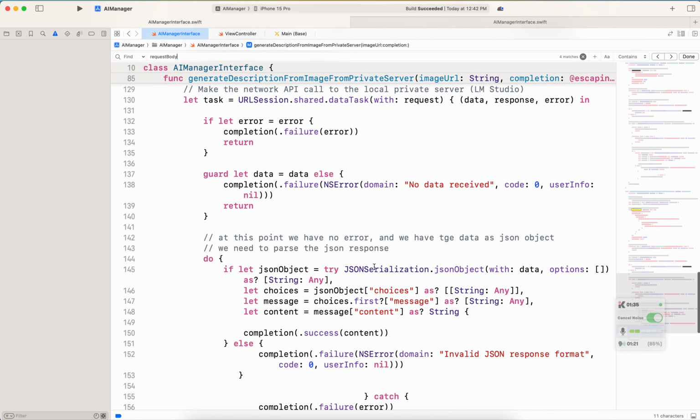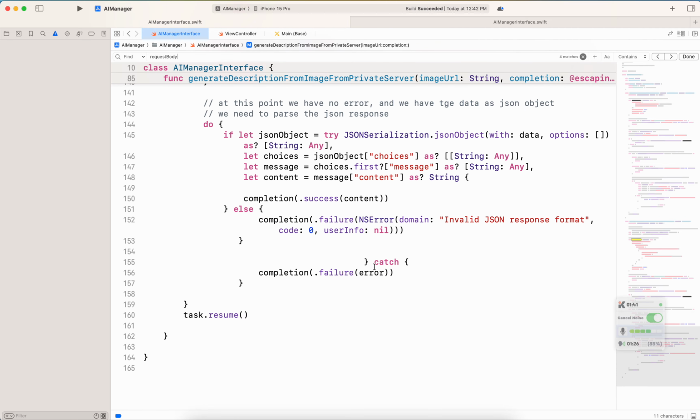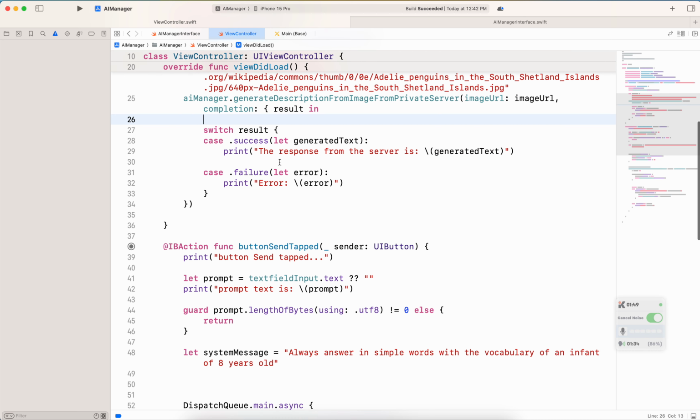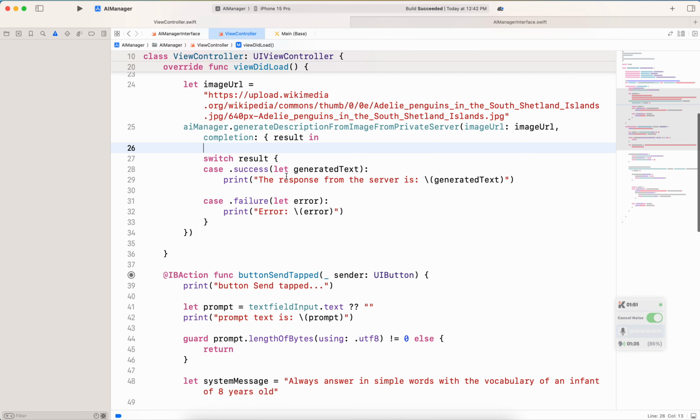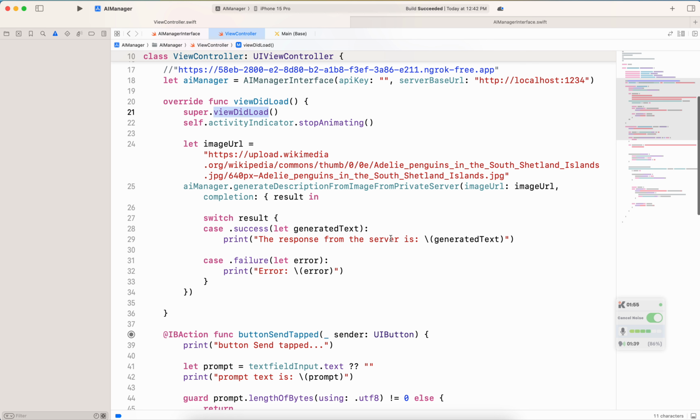So at this point, if you don't have this code, you should go back to the chat one and you can just copy and paste that. And at this point, we should be done. The next step is now to call this and take a look at how it goes. So go back to the view controller, and where we had the switch result inside of the view did load, you can change that to say that the description is the generated text.